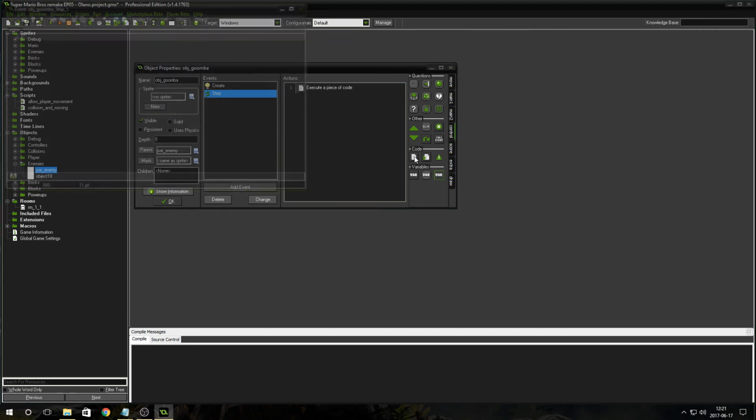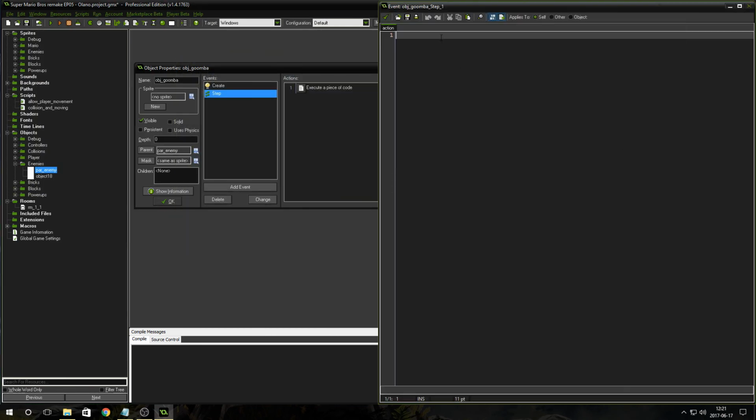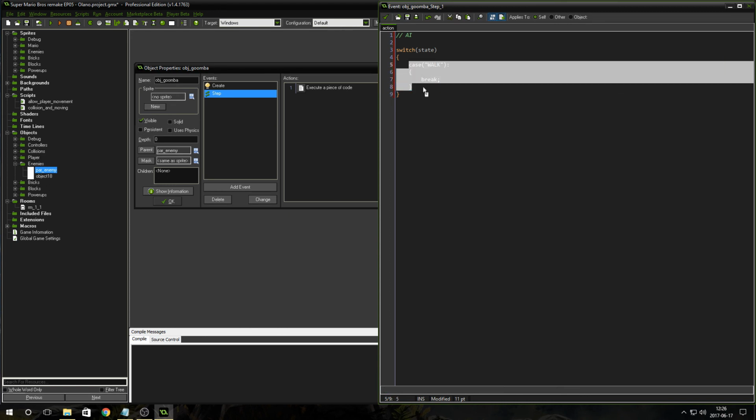Next, we're going to go into the step event, and here we're going to write our AI. Like I said, this is going to be a simple AI, but it's also going to be the basis for all the other AIs in our game. So let's start off by creating a switch statement to switch for the different states of the Goomba. So we're going to have only 2 states. First one is going to be the walk state. Don't forget to add in the break here. And the second one is going to be the death state.